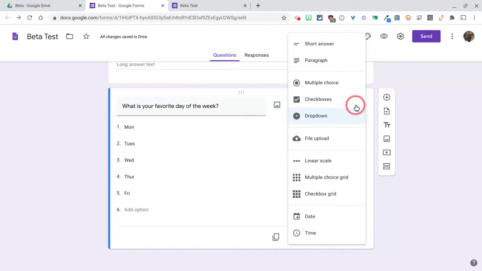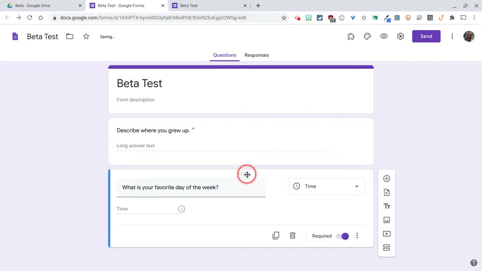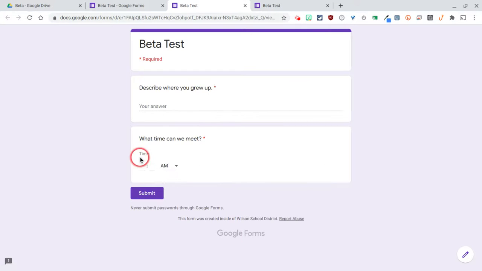And there's some other questions in here. Check boxes are like, what kind of toppings do you like on your pizza? File uploads, you can ask people to upload a PDF or an image file or something like that. Linear scale is how much do you like the summer? 1 is not much, 5 is a bunch. And then you have these grid multiple choice questions, which read left to right, but also there's column headers as they read left to right. And there's date questions and time questions. So something like you could ask, what time can we meet? And when someone goes to fill this out, they have an option to fill out a time.